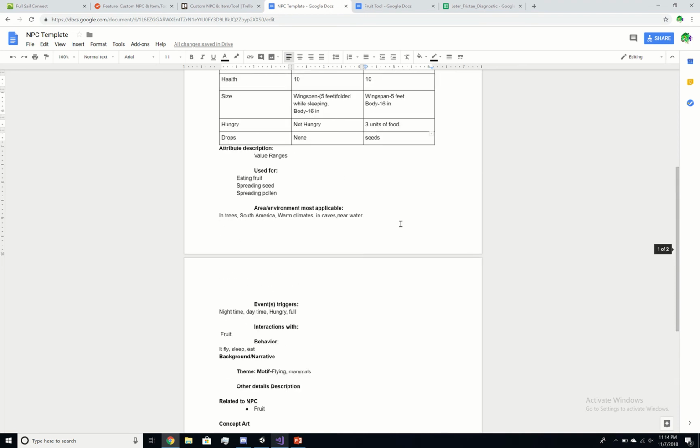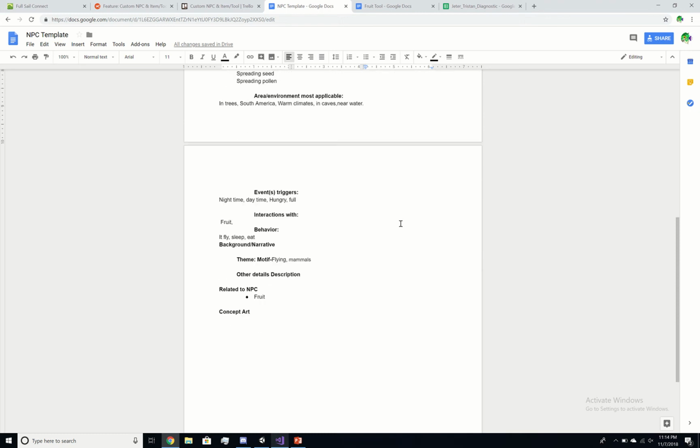It's used for eating fruit. In real life, it's for spreading pollen and seeds. It drops seeds whenever it eats fruit in the game, but it has nothing to do with flowers. The environment is usually that it sleeps in trees or in caves. There's no cave, it's just a tree in the game.